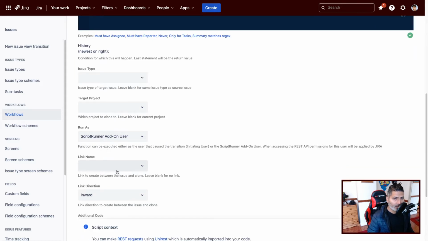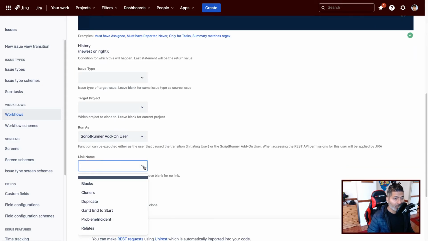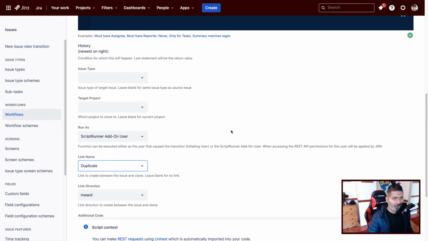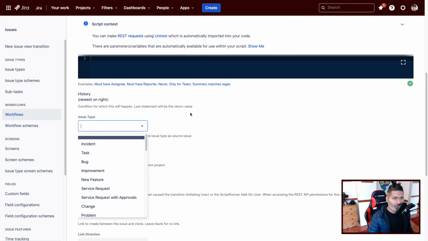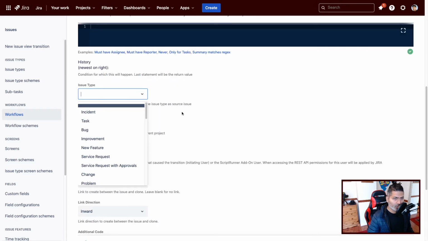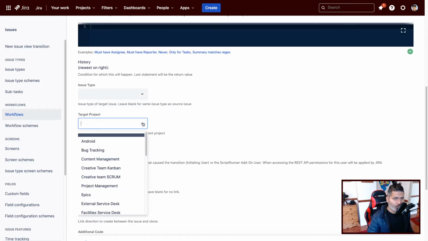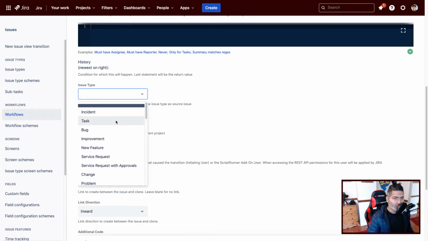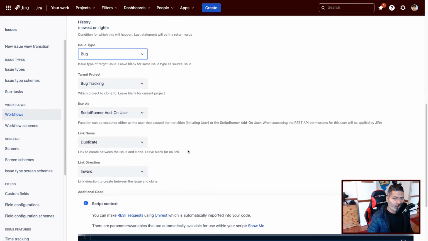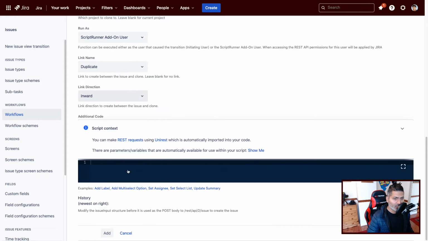And link name. So maybe you want to create a link. Let us create a link. I think creating a link makes sense. And why not also create this particular issue in a different project? So I will probably select a different project. Right now we are working on the Android project. Maybe I will use the bug tracking project. And I want to select the issue type as maybe bug. So you can specify the link name and the link description, the direction.